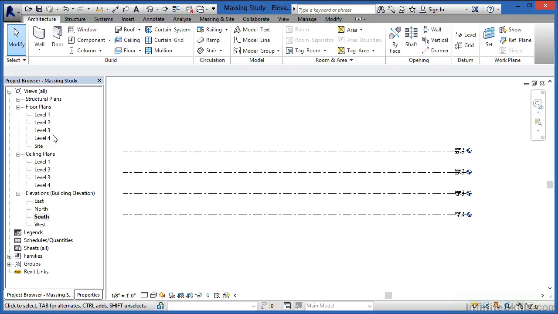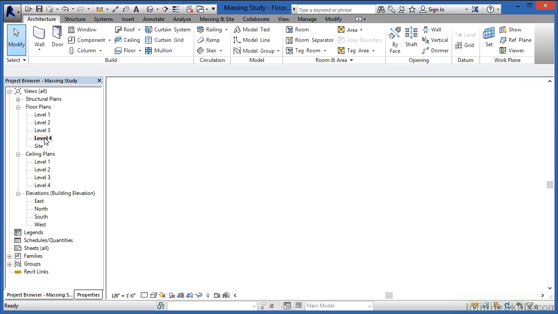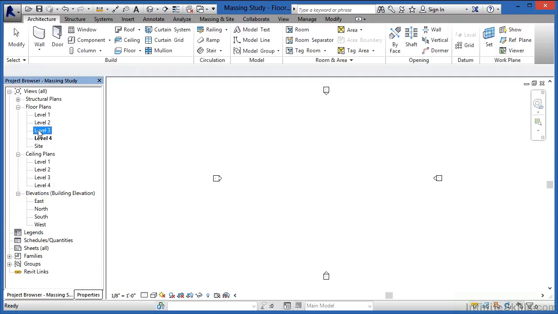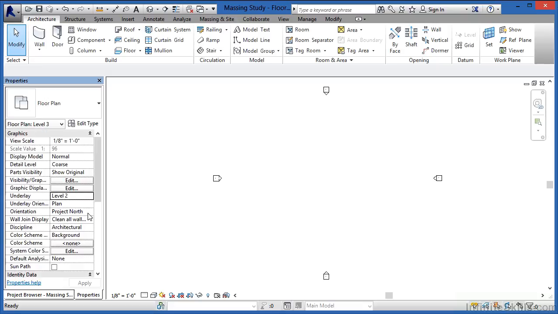We can see that we have new levels here underneath the project browser. Now, what we need to do is set up each of these levels so that they're viewing level 1. So when we start to draw our shape in, we'll be able to see what the general shape and form of our shapes are, even if we're working all the way up on the 4th floor. So double click on level 4, go to its properties, and then underneath Underlay, change this to be level 1 and select on Apply. Now we need to do the same thing again with level 3, go into Properties, change its underlay to be level 1, and click on Apply.